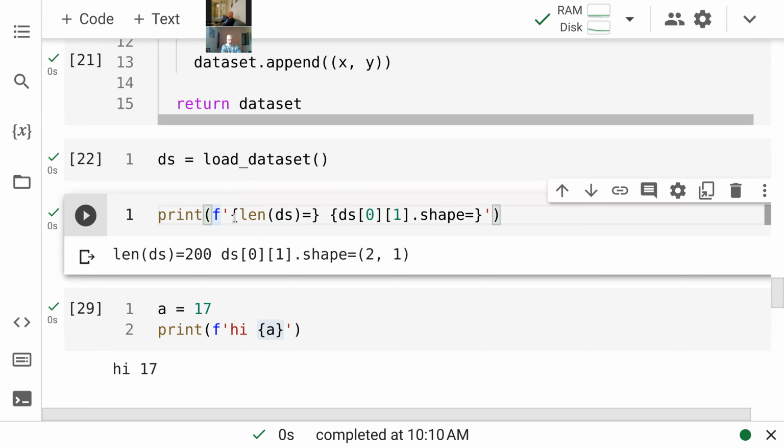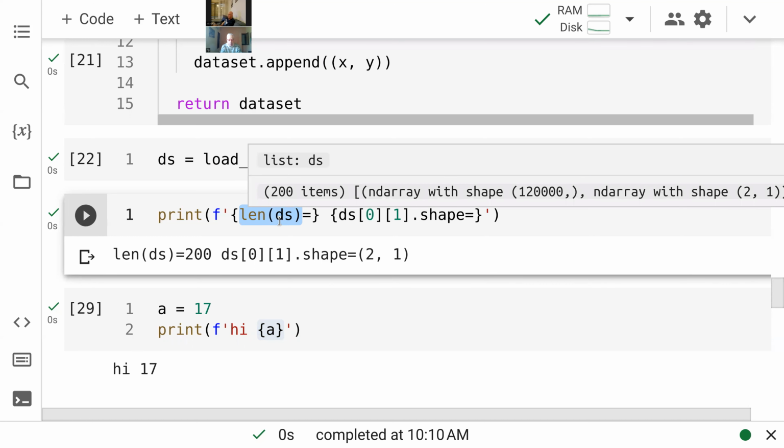Len of ds. You remember what len means? No, length, what is it? Yeah, it's a shortcut for length. And ds is our data set. What is this data set composed of?